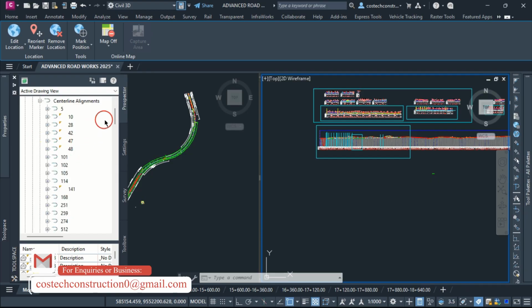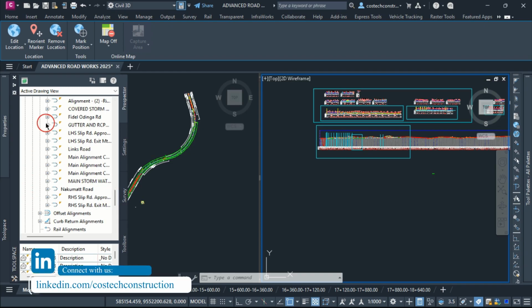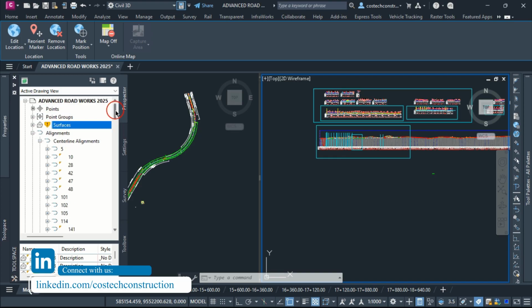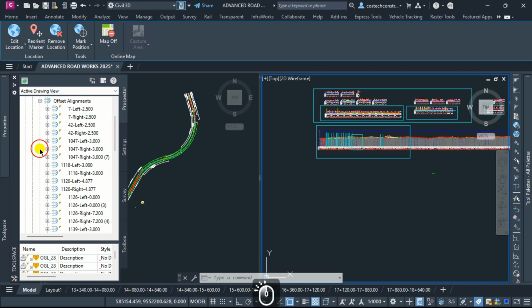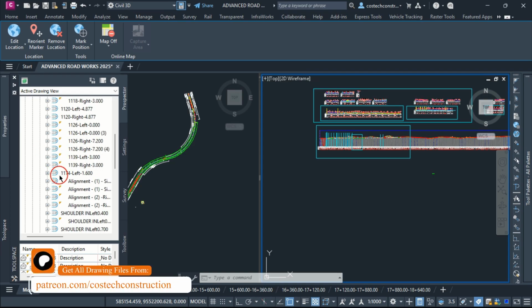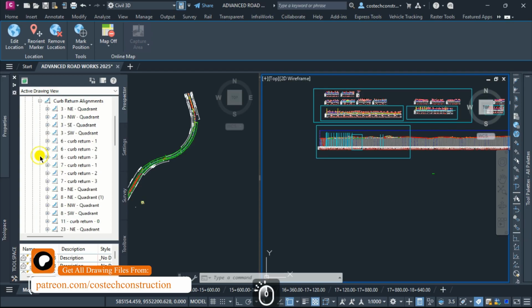We have numerous alignments defined in the drawing for the centerline alignments. I will save this file as it is, then upload it in my Patreon page without editing the alignments naming. We also have offset alignments defined and curb return alignments as seen.